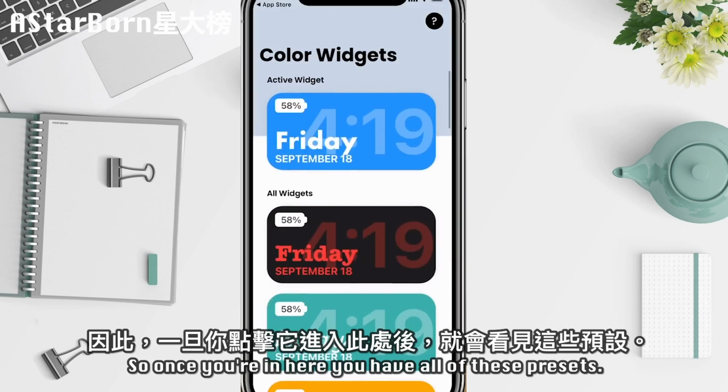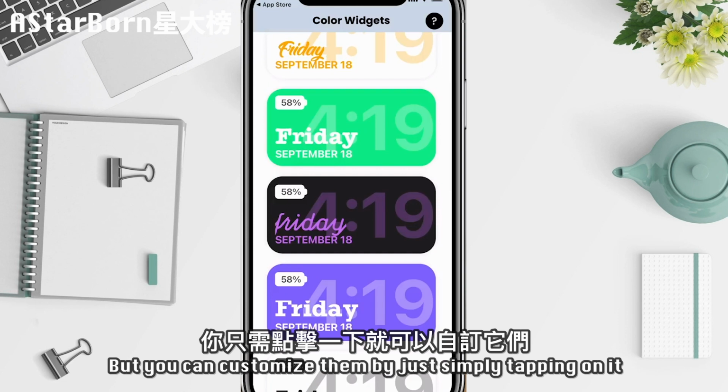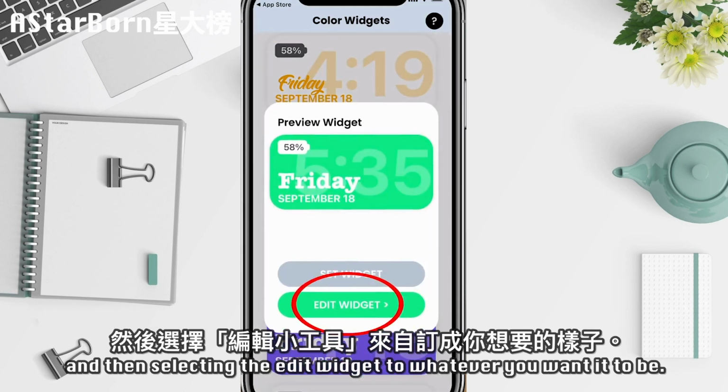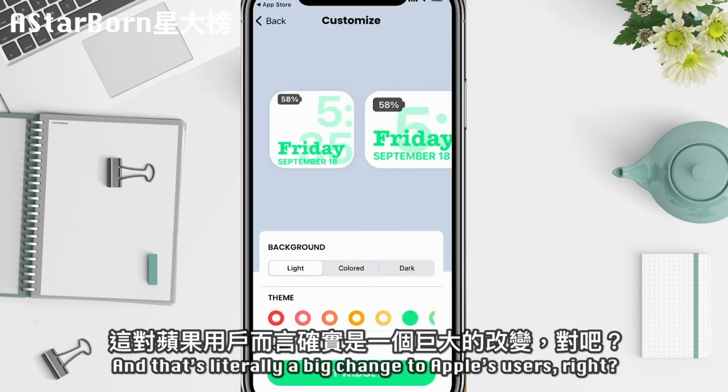So once you're in here, you have all these presets, but you can customize them by just simply tapping on it and then selecting the Add Widget to whatever you want it to be. And that's literally a big change to Apple's users, right?